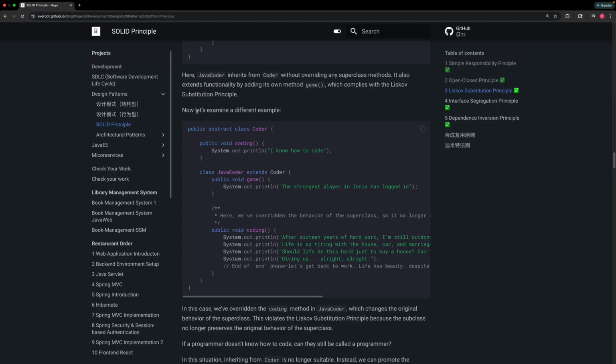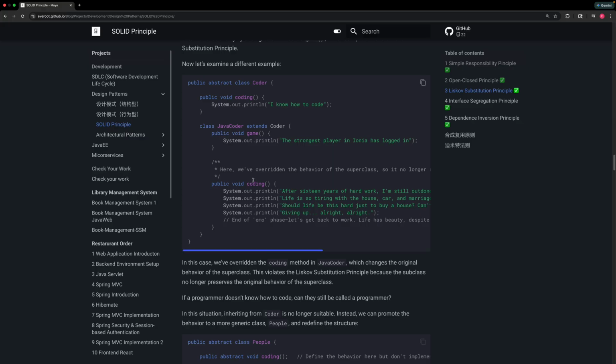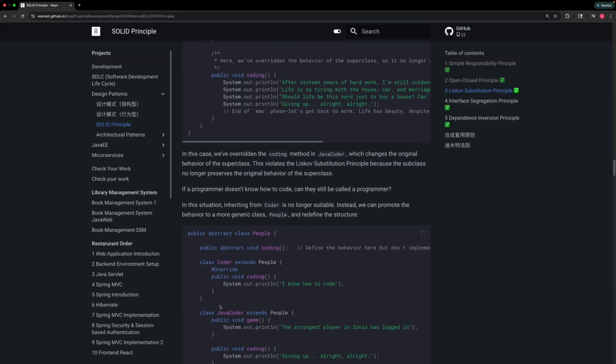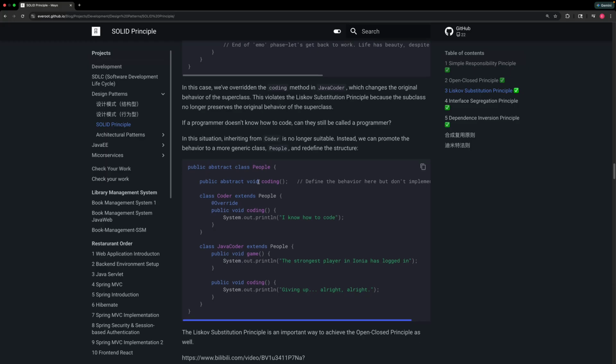Let's examine a different example here. In this case, we override the coding in the Java coder, which changed the original behavior of the superclass. This violates the Liskov principle because the subclass no longer preserves the original behavior of the superclass, right? So if a programmer doesn't know how to code, can they still be called a programmer? In this situation, inheriting from the coder is no longer suitable. Instead, we can promote the behavior to a more generic class, people, to refine the structure.